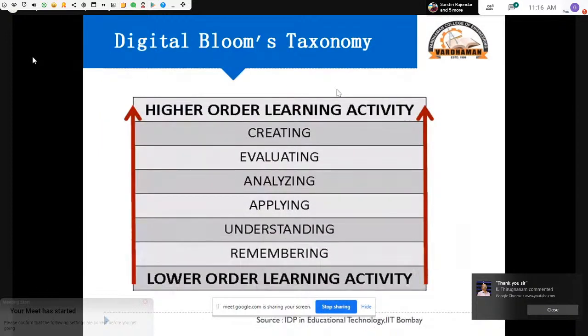When I move up, now I am saying instead of skills, I am naming them as activity. Lower order learning activity, and moving further, the higher order learning activity. So now we are going to see how students use ICT effectively for achieving a particular learning goal for the Bloom's taxonomy learning level.